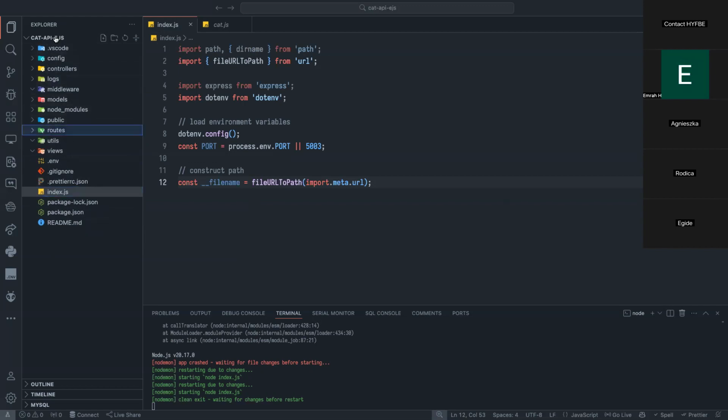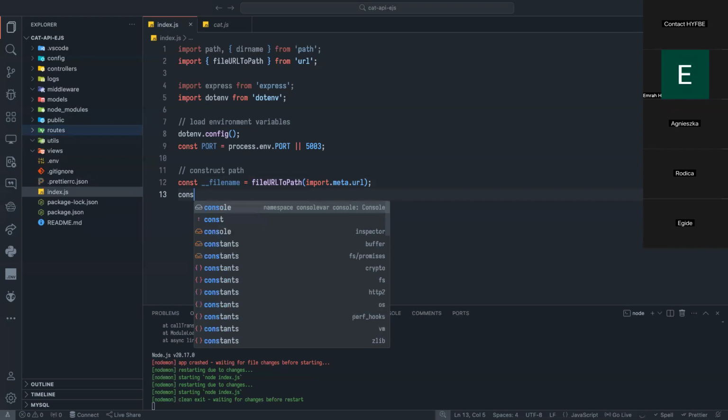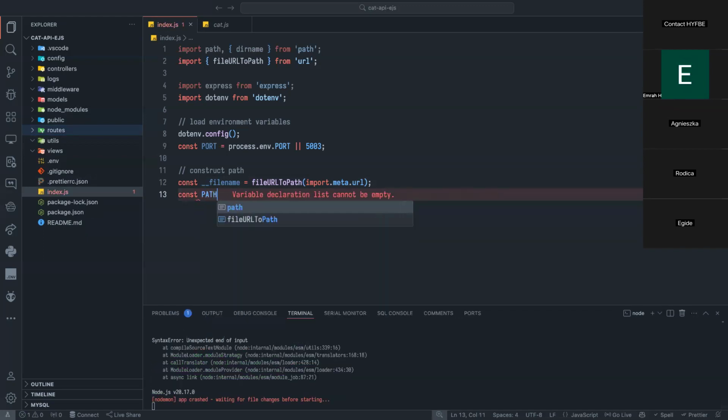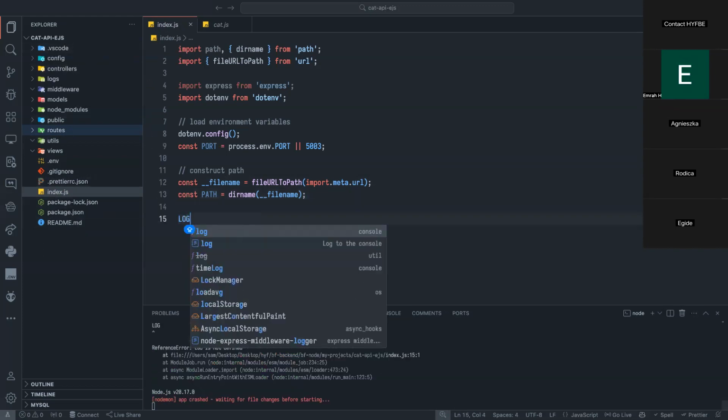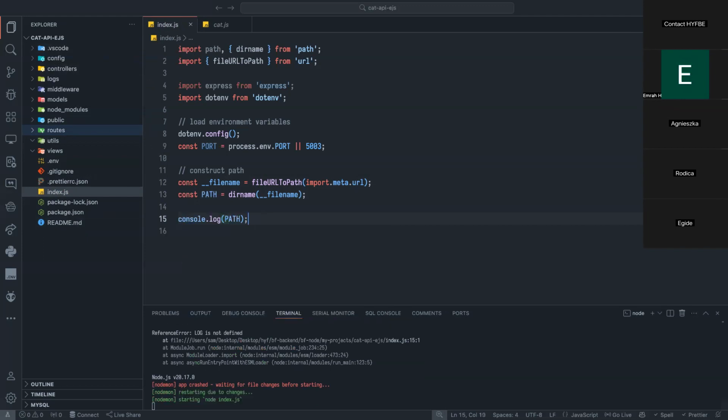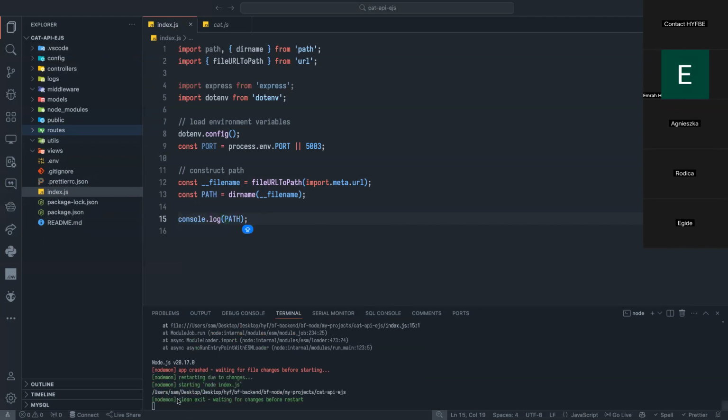I can just say path, it will be here, and then I can say, for example, routes, if I want to go inside routes, and then cat.js, for example. You got the point. So now, if I say const path, the path here will be to the directory which is this file inside, cat API EJS. And to convince you, let me just log the path here so you can see it. So as you can see, Users, Sam, Desktop, backend, node, my project, cat API EJS. Okay? It's very clear now?